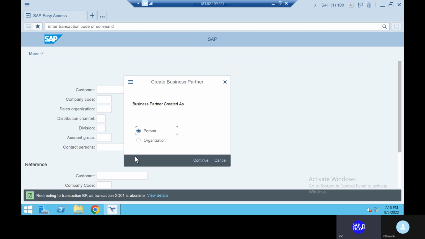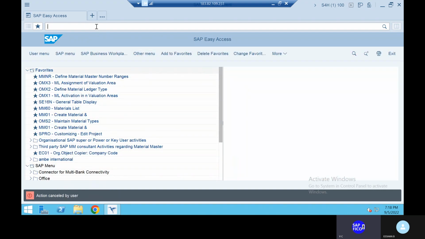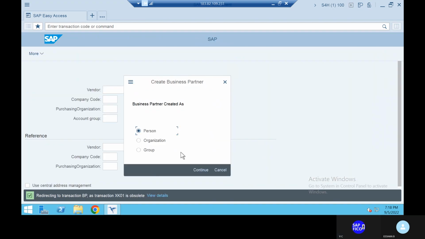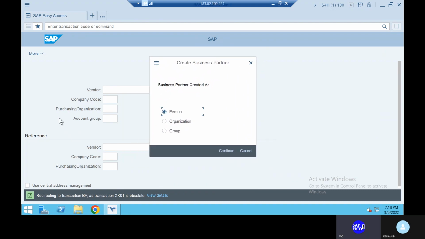We will do one thing. Cancel this option. Go to the transaction code XK01 to create the vendor master data. See here, what it is showing in the below option: redirecting to transaction BP as transaction XK01 is obsolete. How can you know whether a transaction code is obsolete or not? These things are very, very important. You need to have more focus.